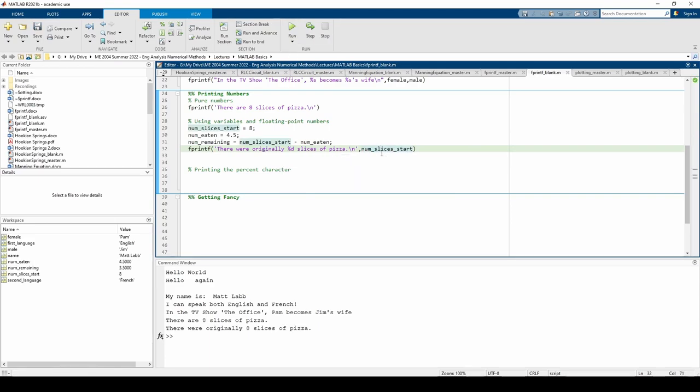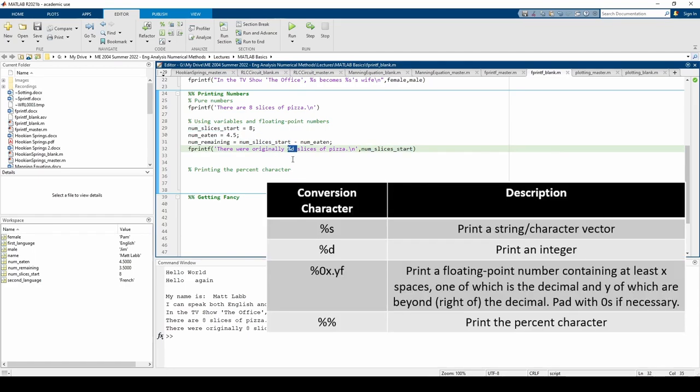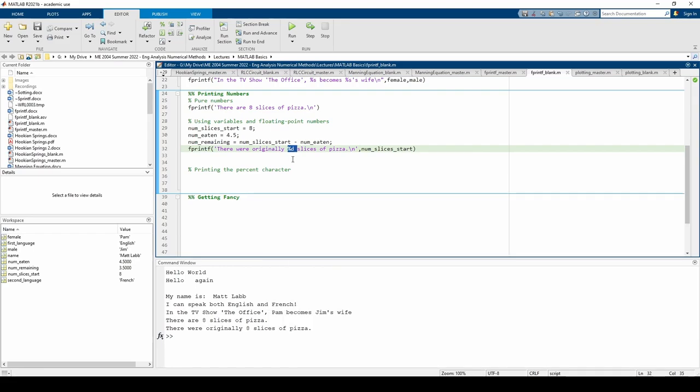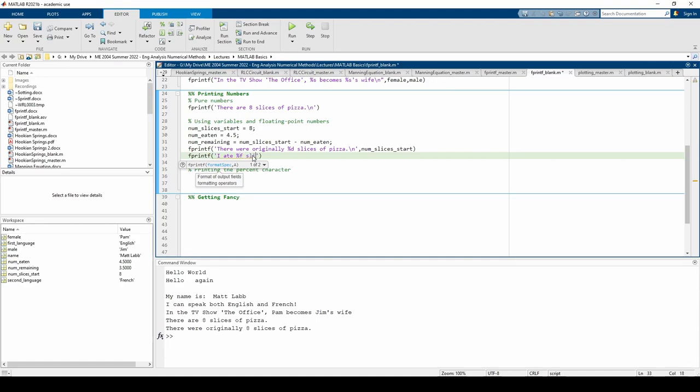Notice our conversion character changed from %s to %d. The %d tells MATLAB to print an integer. This is appropriate for our example because 8 is an integer. But what if we have a decimal? Now we're using %f, which tells MATLAB to print a floating point number, which is just a fancy computer word for decimal. When we run the code, we see a bunch of extra zeros in the command window.